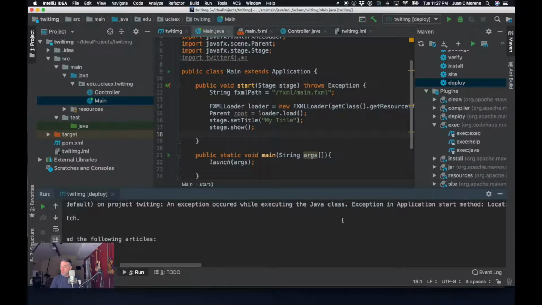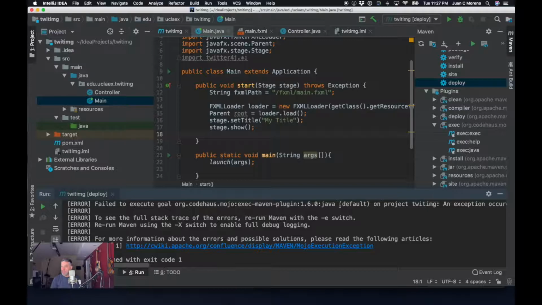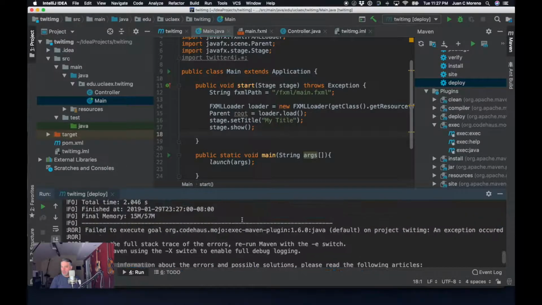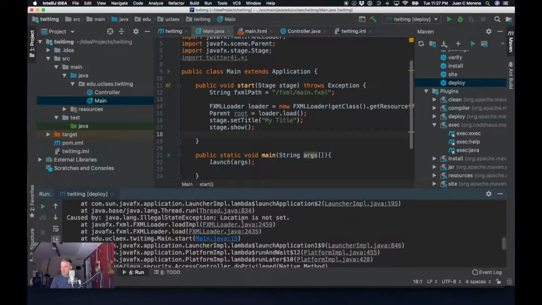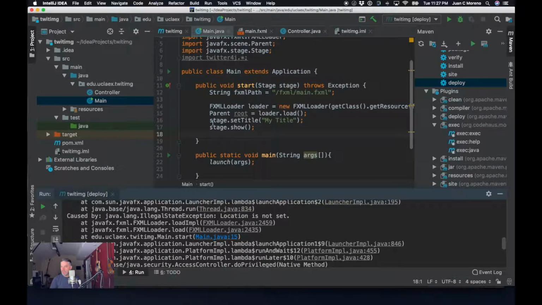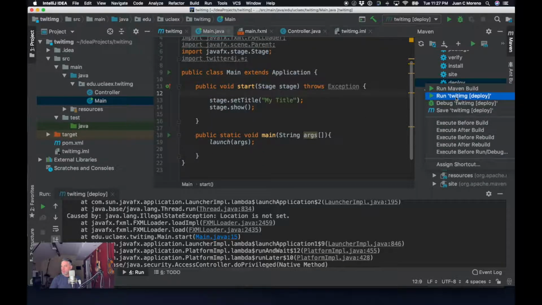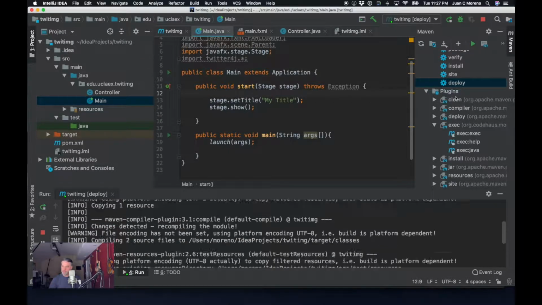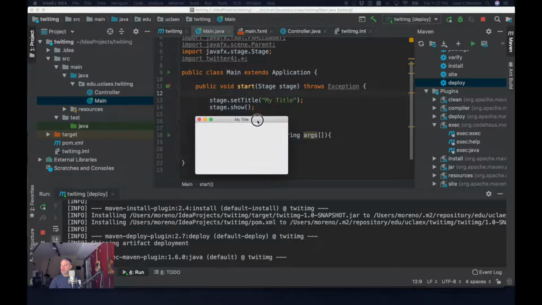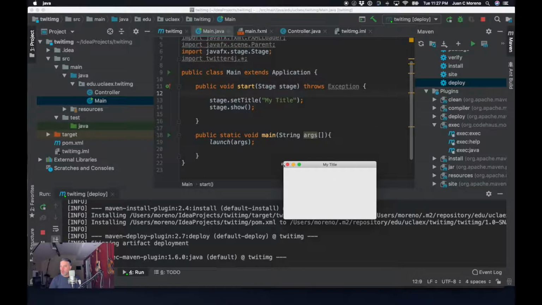And in this case now it's complaining that an exception occurred while executing the Java application. The method location is not set. And that is on our main 15, which is this guy. So I'm gonna just skip the parent for now, all these guys. So let's just, for now, run it again. And now we have a little window, but with all of the other dependencies being called.